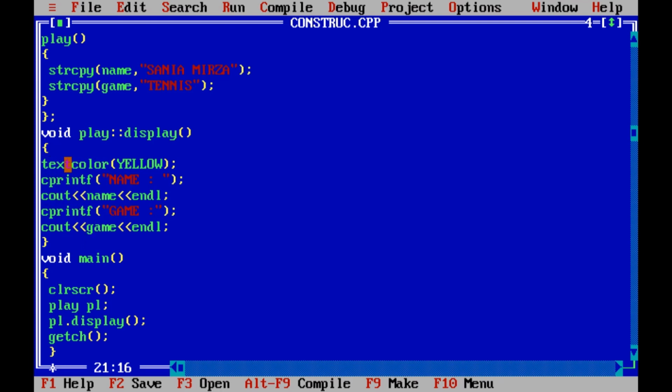So we have seen text color yellow, and cprintf will print the things in yellow. So name will be printed with a colon sign in yellow, and then cout name, cout will print the name. Because there is no double quotation, that means it is a variable. So in name, what value was initialized? Sania Mirza. So here Sania Mirza will be displayed, and cprintf game colon will be printed in yellow color, and again cout game. So in game tennis was there, so here tennis will be printed. So this will be our output: name Sania Mirza, game tennis.